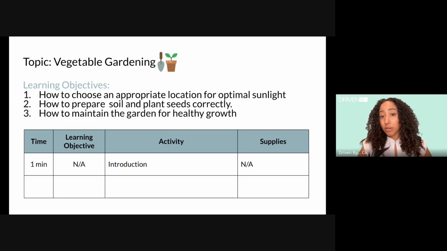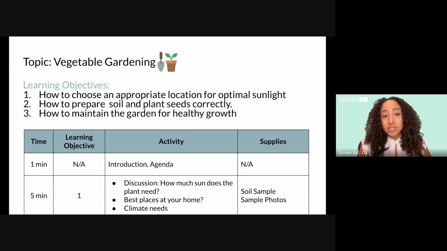So you typically start with your introduction, which doesn't necessarily have a learning objective or supplies in this case, and maybe it only takes a minute or 2. So our first activity will be to support learning objective number 1, where we're going to have a discussion on how much sun does the plant need, the best places at home and other climate needs. And for supplies, we might want to have a soil sample and some sample photos.